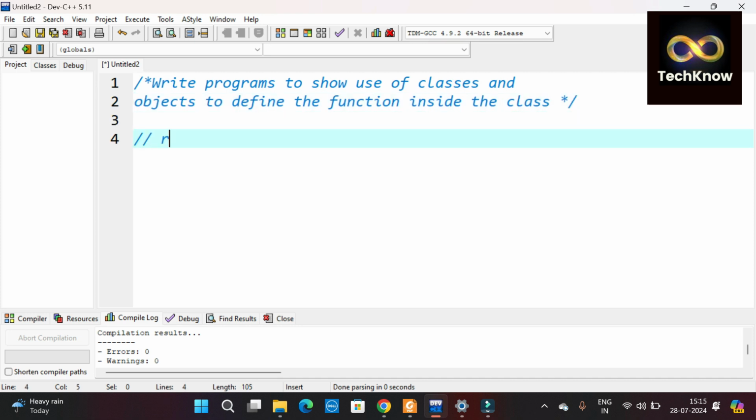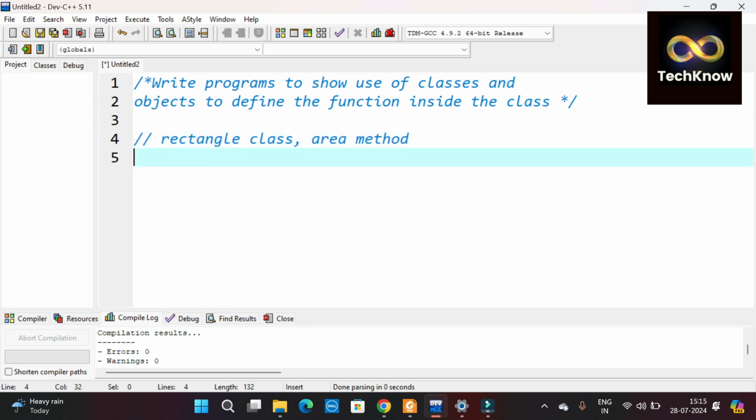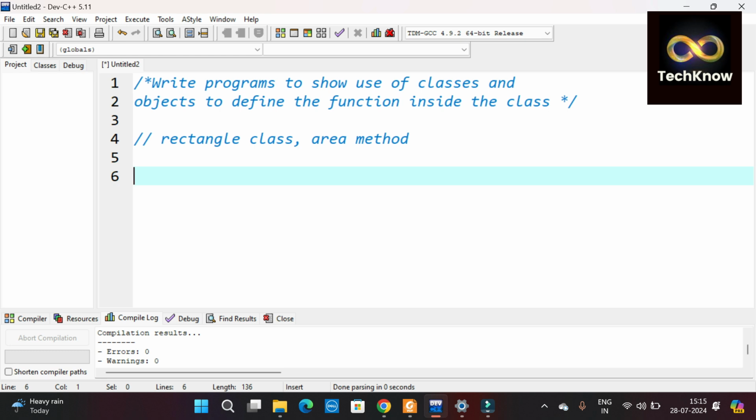As a problem, we'll take one class, which is a rectangle class, and have an area function in it, or we can have a perimeter method also if you want. So rectangle and area method, that too inside the class. So let's now start our basic program. Now we are doing it in Dev C++.